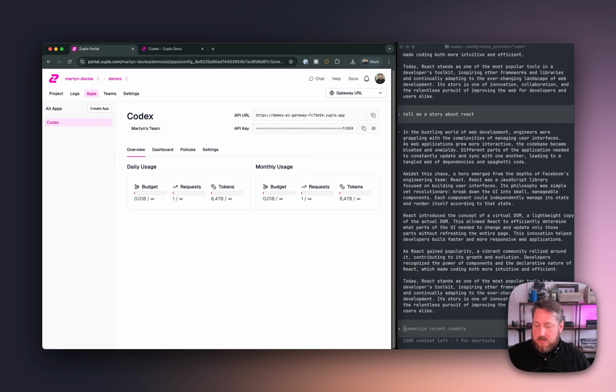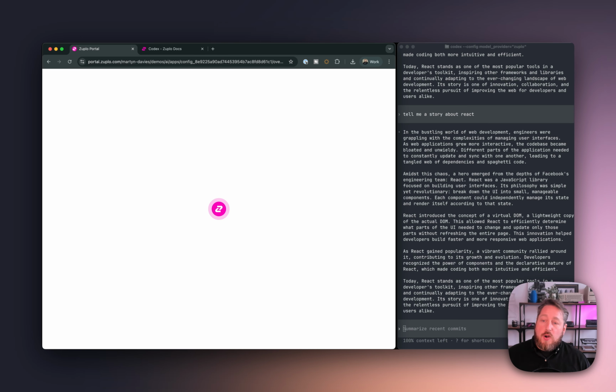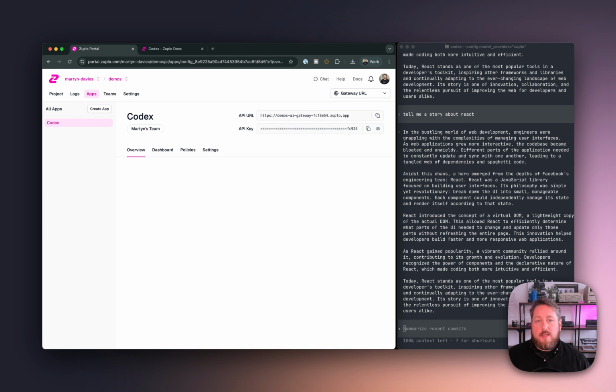So if we look at the overview for our app once again, we're going to see that these numbers have changed. We've now made 2 requests, we've used 13,000 tokens, and we've done this across 2 different providers. So I've got complete flexibility to change this as much as I want to. I could switch it over to using Google now if I wanted to, or just switch it back to using OpenAI once again.